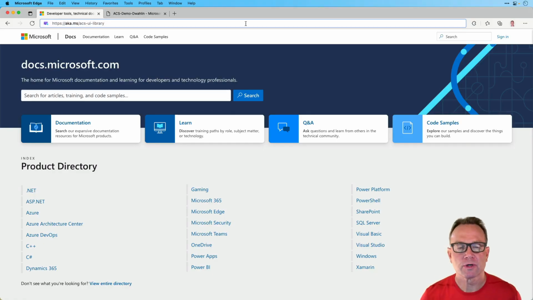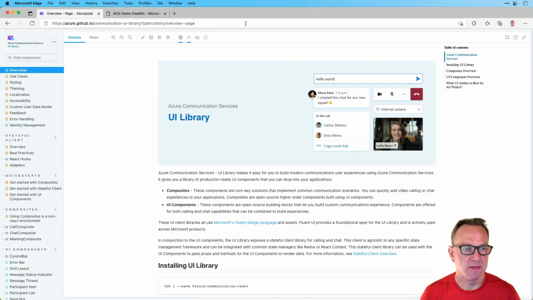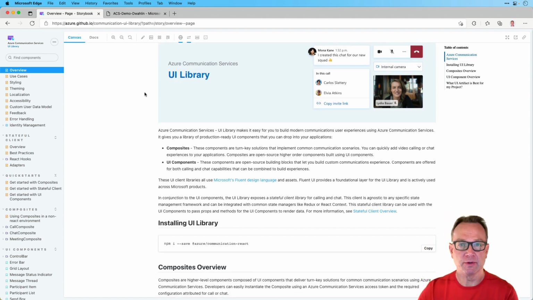So if we open the browser and go to aka.ms/ACS UI library, you'll see that we'll get to something called Storybook. And this is a way to run different components right in the browser. And ACS provides some really nice building blocks that you can use right out of the gate as a developer. Now, I'm going to skip over these in this particular video, but I want to mention them quickly.